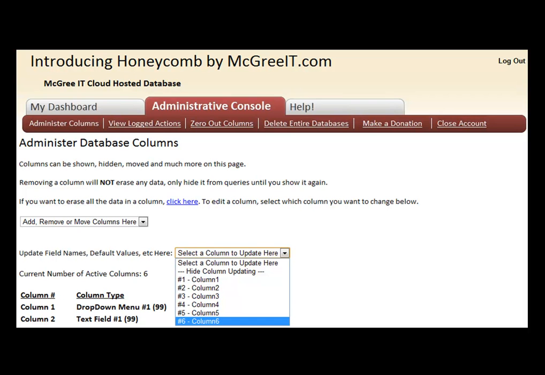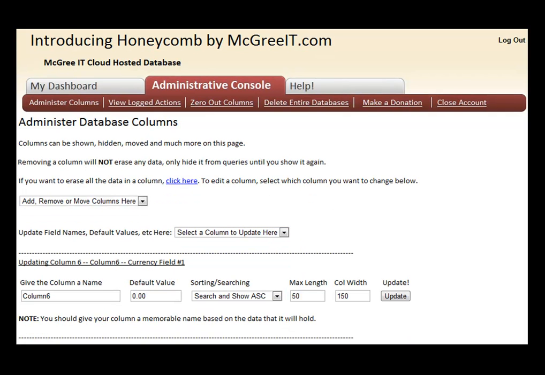Click the second drop-down menu on the page labeled Select a Column to update here. Select a column you wish to edit. Once this loads, you have up to 5 different options. The first field is to give it a name. This name will appear at the top of that column whenever you view your data. This is very important because you need to know what kind of data lives here. It's important so you don't get confused when querying your information.